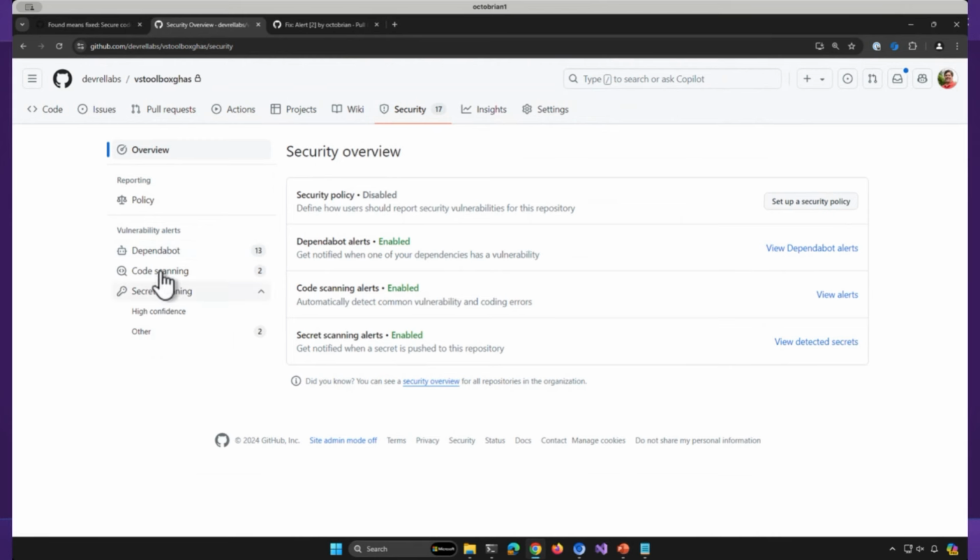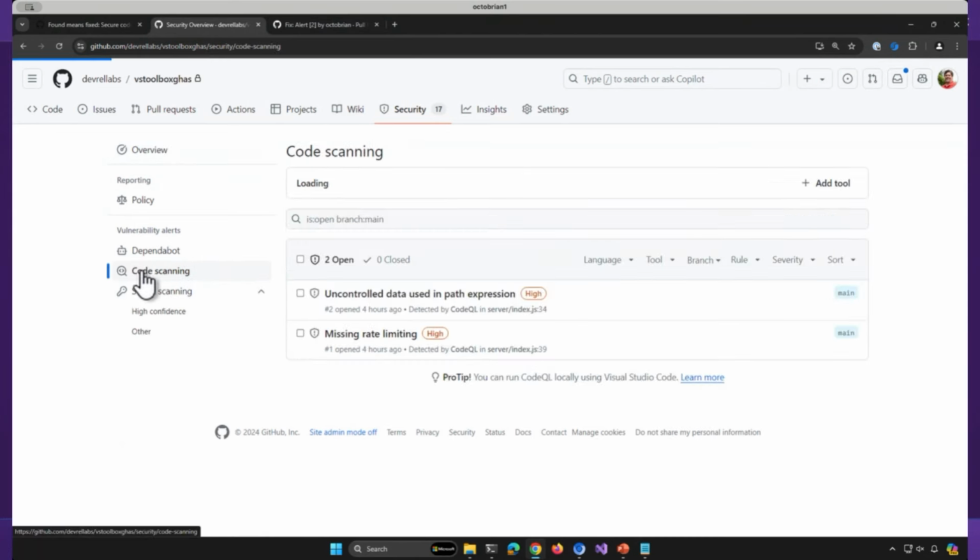And you'll see I've got Dependabot, which is how we determine if you're using an old library, like an old JavaScript library, an old NuGet package, an old Maven package, et cetera. Code scanning is where we see security vulnerabilities based upon the way we wrote our code. And finally, we also have a feature called secret scanning. You can see I've got something in here as well. But let's go look at code scanning, and you'll see that I've got two different issues. Both are marked as high. Both were detected by CodeQL.